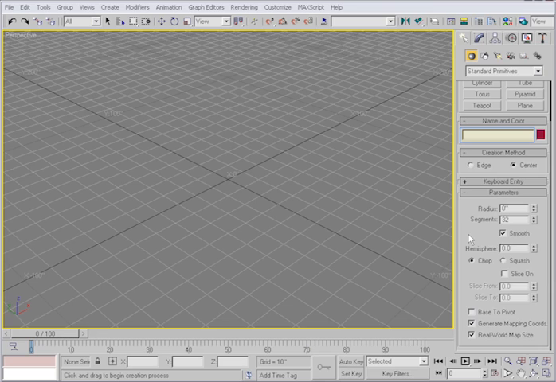This is a text box, a color swatch, radio buttons, which are either or. Only one of them can be selected. Another text box. This is called a spinner, and I'll show you how to use that a bit later. Check boxes can be on or off.